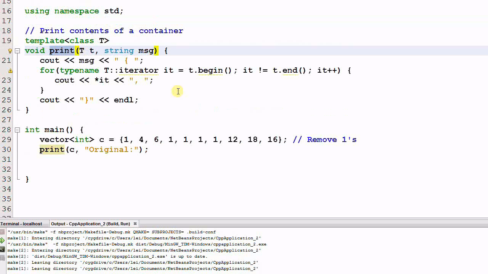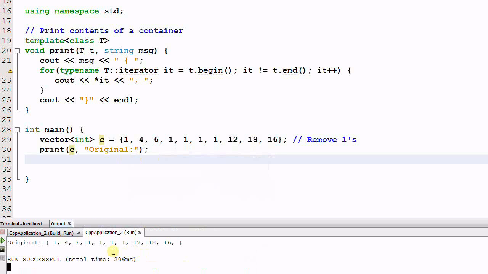It prints out all the contents of a container and prefixes it with a message of string. And here I have a vector of int c which contains a bunch of integers, and I print c and "original". See what it prints out? The content of the vector is printed out successfully. So our environment is good to go.